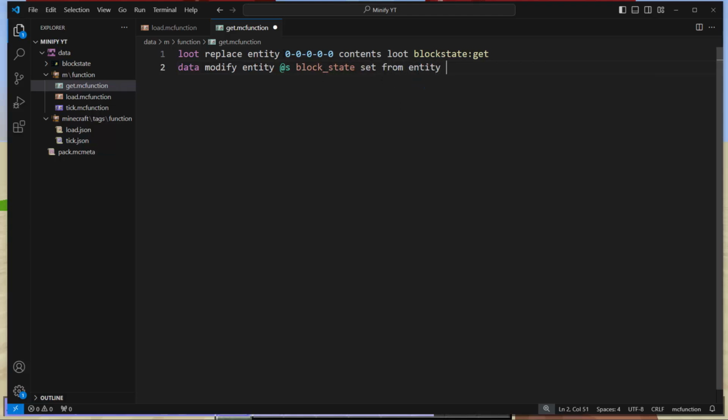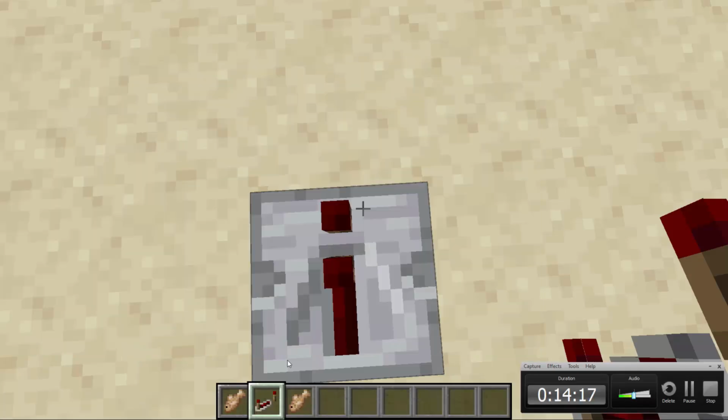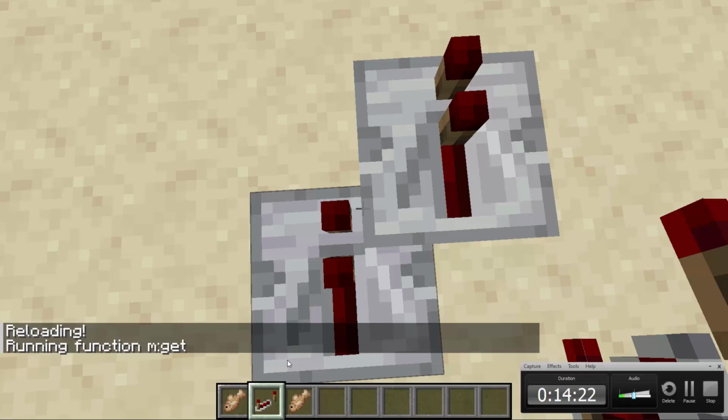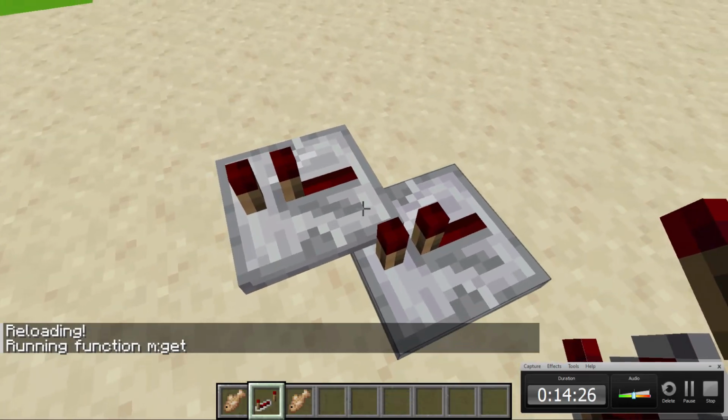And then we're going to set it from this entity, and we're going to copy the path for that codfish. So it's going to be item.components.minecraft:custom_data. Only a minor typo here, but item is supposed to be lowercase in this. So now if I type /reload and I run it, it will give us this. It'll spawn a block display that looks identical to it.